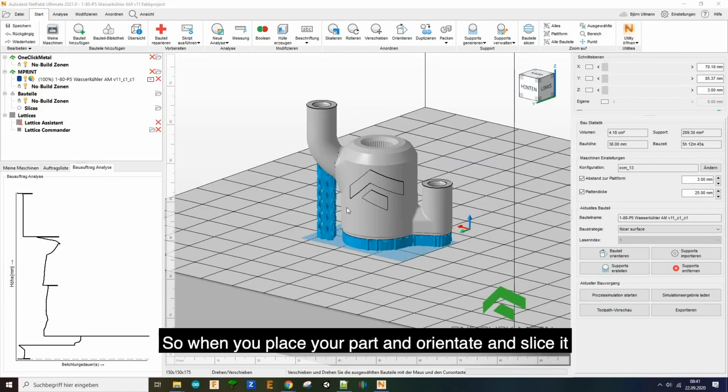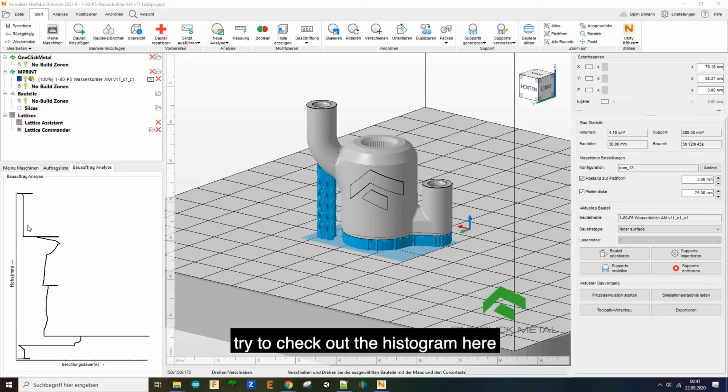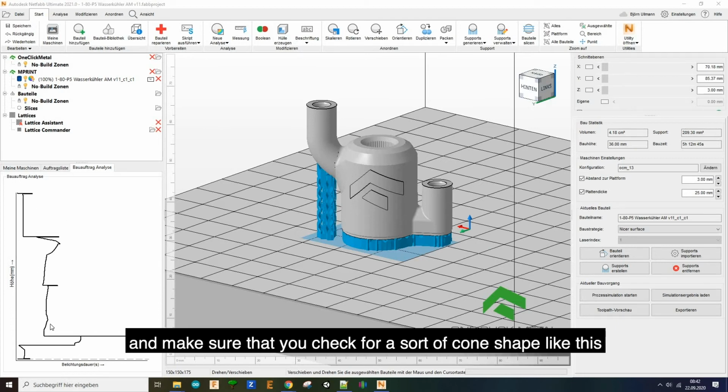Try to avoid that. So when you place your part and when you orient it and you slice it, try to check out the histogram here and make sure that you check for a sort of cone shape like this.